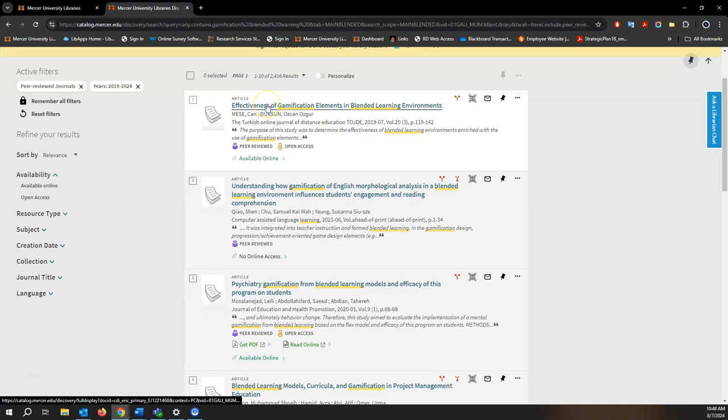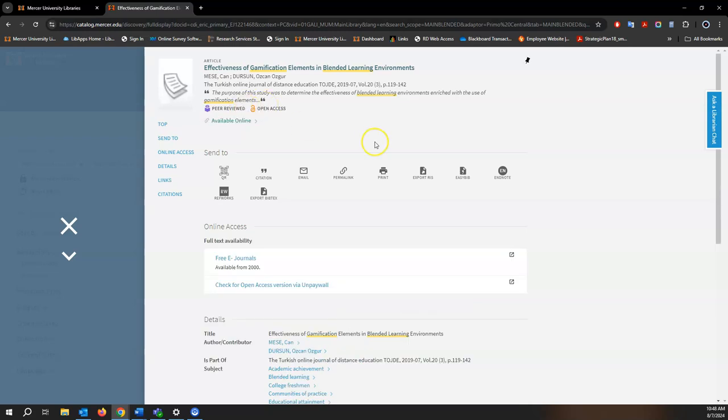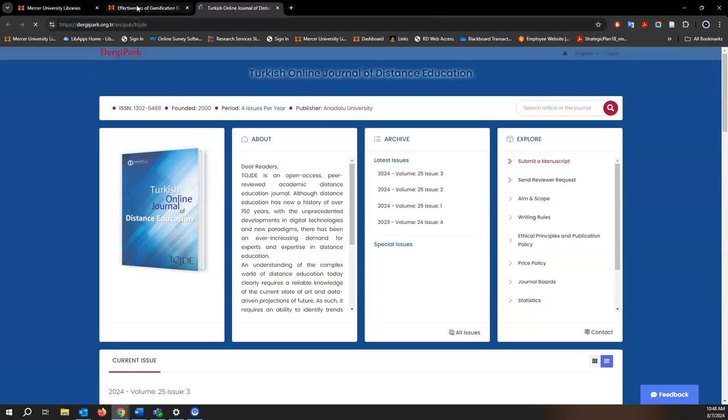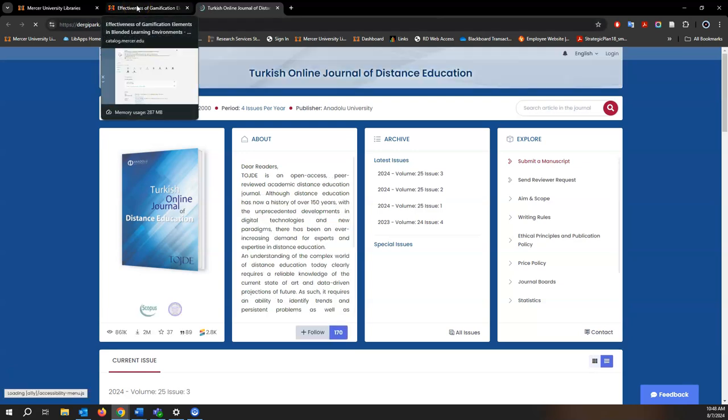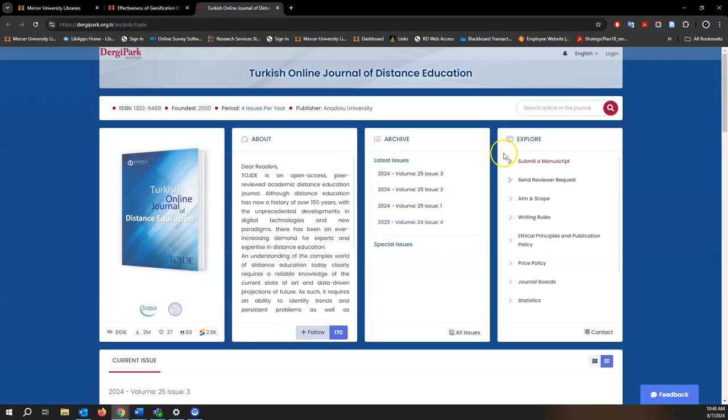I'll try this one right here. This one looks pretty good right at the top. Effectiveness of gamification elements in blended learning. And this looks like a pretty good article. I'll quickly connect to full text. This one, it looks like we're going to have to search for it. Let's see. 2019 is when it was published, volume 20, issue 3. So sometimes you have to do this.